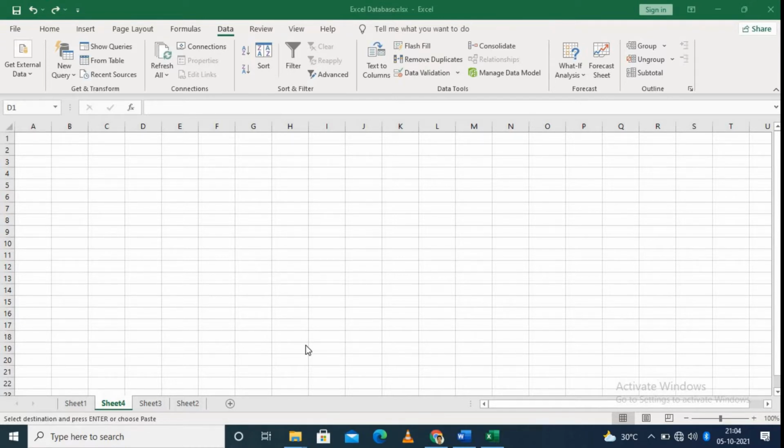So today I will discuss data validation. Before starting data validation, I am going to tell you some special parts of MS Excel. So friends, you can see this is a blank MS Excel sheet.